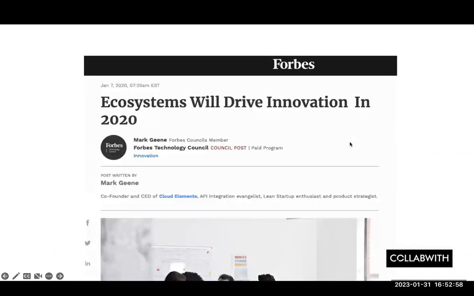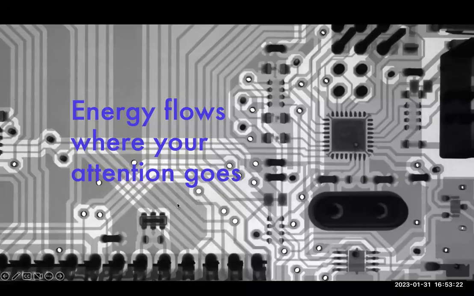It was interesting: before the pandemic, on 7 January 2020, Forbes mentioned that ecosystems will drive innovation in 2020. This shows how important it is to connect people digitally, because they are not on the same street to do something together. Another technical slide here, about connectivity: energy flows where your attention goes. If you focus on a specific mailing list, make users interact with each other. If you focus on giving value, that's what will happen.